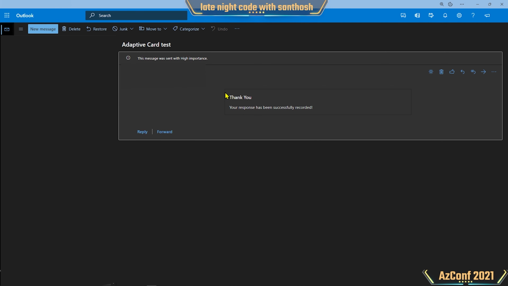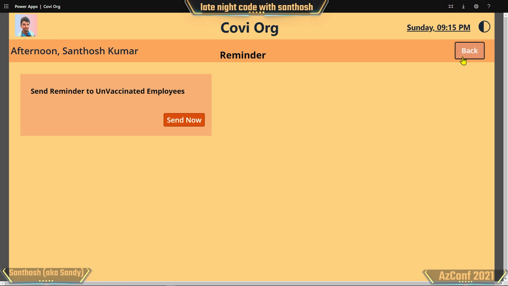So once you click on submit, as you can see, it says thank you, your response has been recorded successfully. Once you get this message, you know that this has been sent successfully. So that is how the reminder works. You send it, then the receiver gets it, updates its status, and then sends it across.